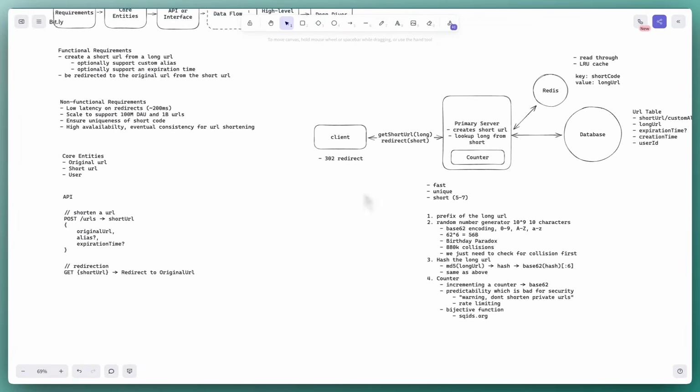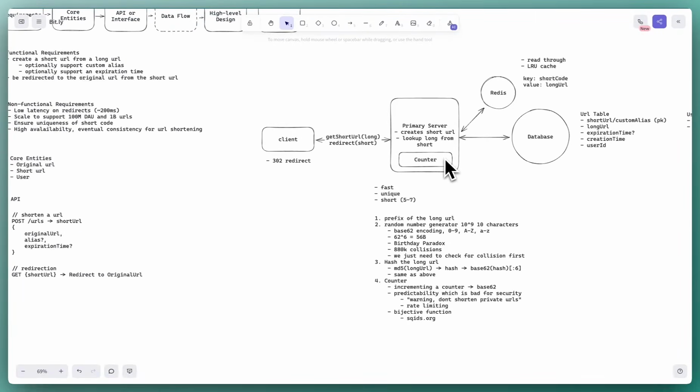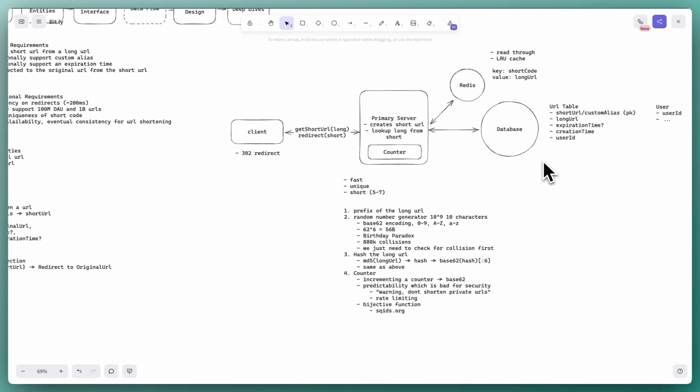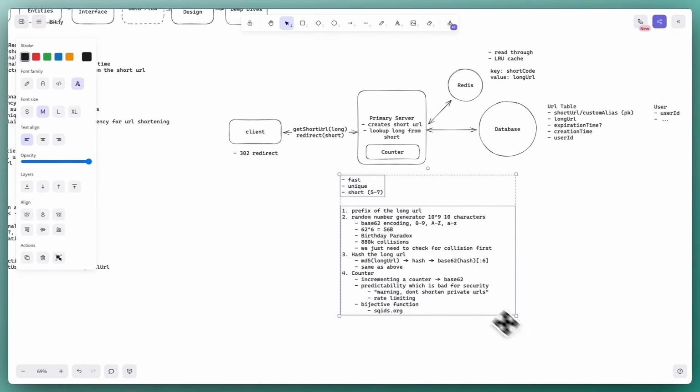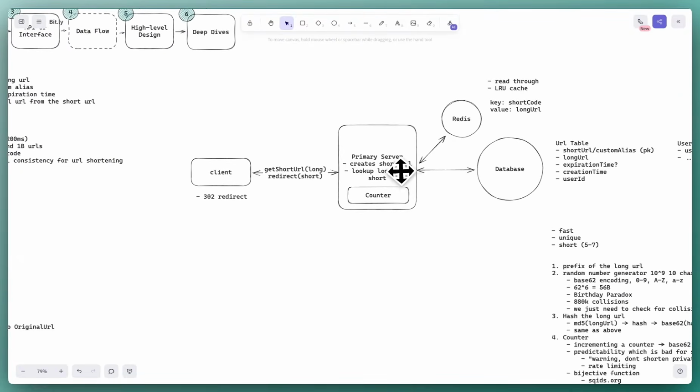Heading back over to our non-functional requirements, we can head to our next one, which is scale to support 100 million daily active users and 1 billion URLs. And so when we talk about scale, we want to work our way typically left to right of our system and see where all the bottlenecks would be. All of our services here, all of our components, how do they need to scale? So I'm going to move some things around a little bit just so that we have room. But the first thing that we're going to look at here is our primary server.